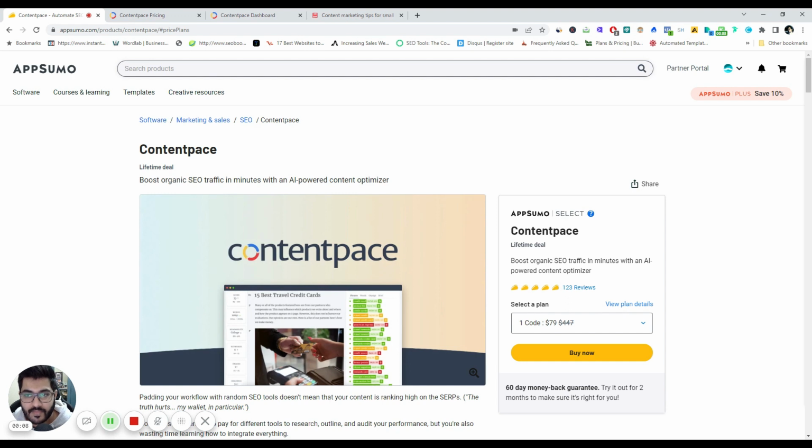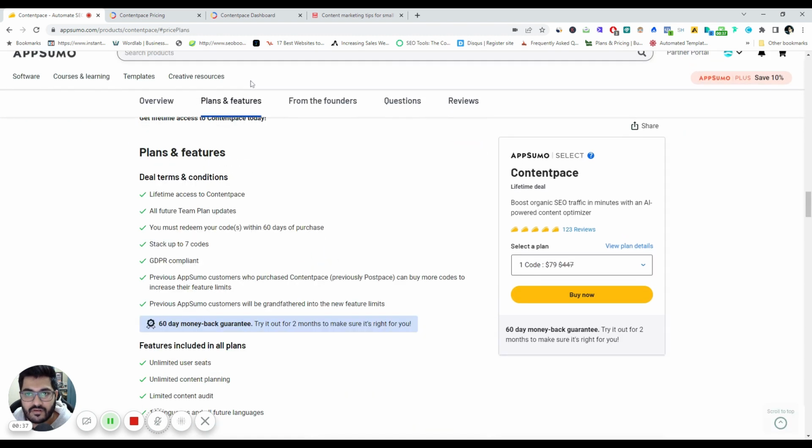ContentPace is an AI-powered content optimizer for all your blog posts and pages, which can easily help you boost your organic SEO traffic. Let's check out the sales page on ContentPace on AppSumo. Currently, they're running a deal which starts from $79. And it is picking up quite a lot of raving reviews on AppSumo with all 5-star ratings. Let's quickly check out the type of plan that they have to offer.